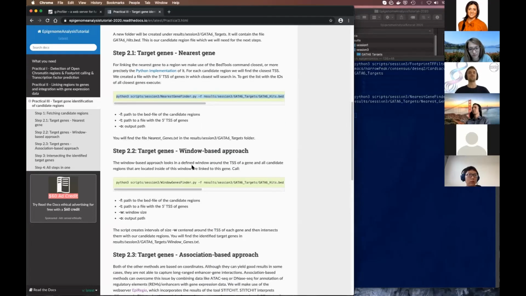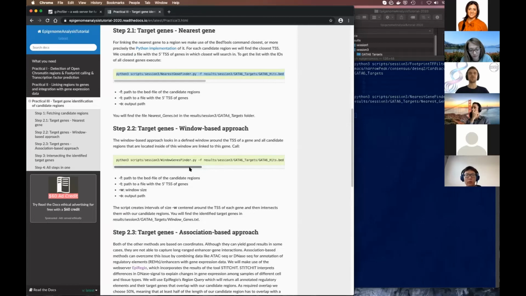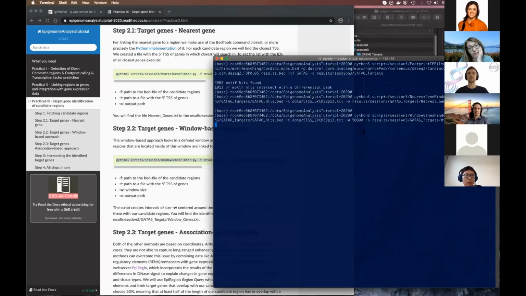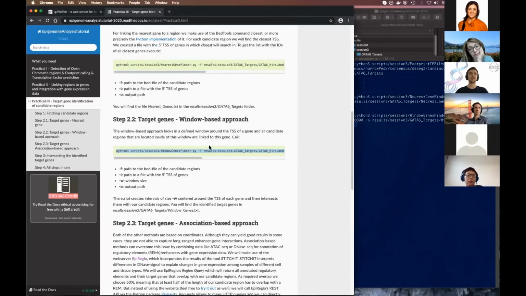As next step, we will use the window-based approach. Instead of using the closest gene, we will take a 50 kb window. You can also choose a different one if you like. We will now go for 50,000 base pairs around the TSS. So execute this, and you will also find a text file with the target genes in the window.